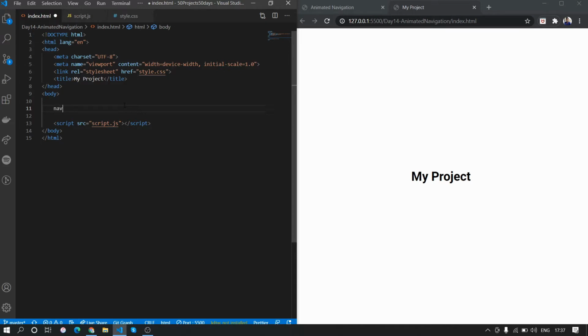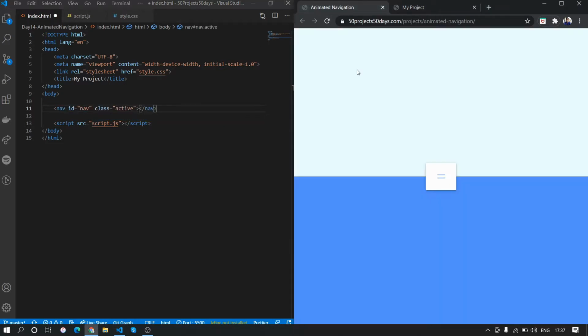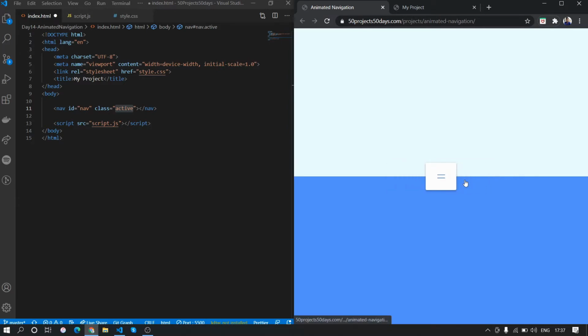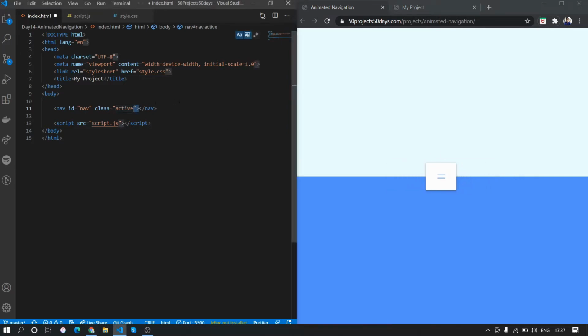So let's begin by creating a nav bar, and the nav bar will have an ID of nav. When the nav is active, it will have a class of active. So if we look at this demo, this is the active state, and when this is active, it will have a class of active. This is how we differentiate which state the nav bar is in. When we click this button, it will add this class, and when we click this close button, it will remove the class. That's how we will be switching this on and off.